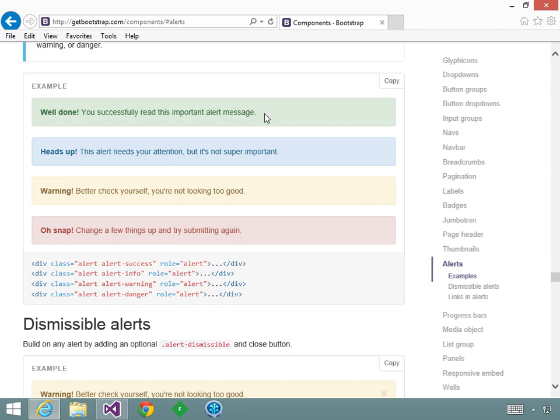This is more of a success type of message. It's green. This blue message here is informational. It's something that somebody should read, but an error didn't occur. Next we have this warning message, which is yellow, and then of course an error message, which is red. So we can actually create these same alerts in our code.